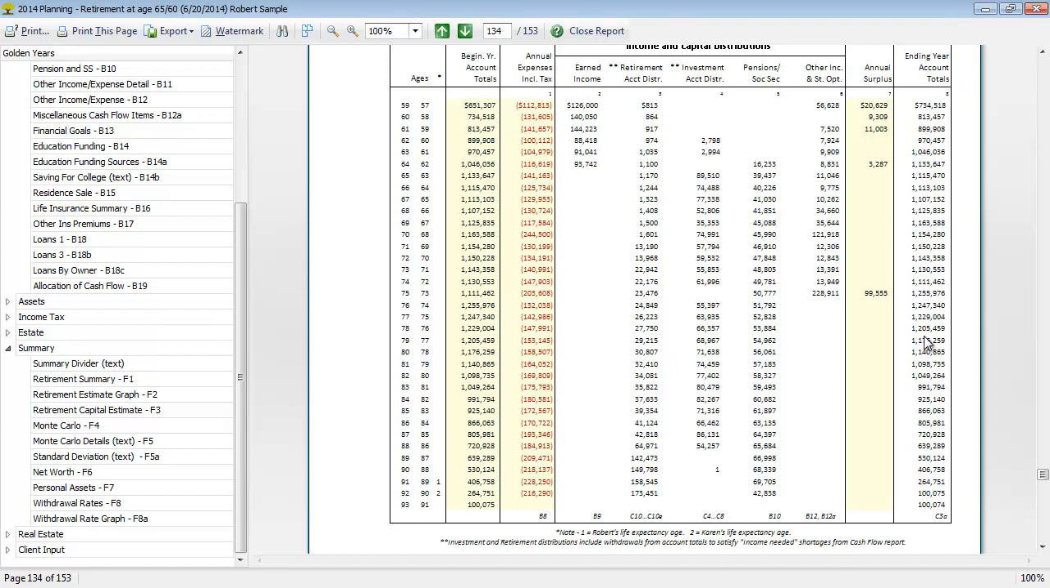And you can see how that total account value changes year by year through the projection. Again, that audit trail is a great feature to use to break down any of the numbers that you would need more information on.